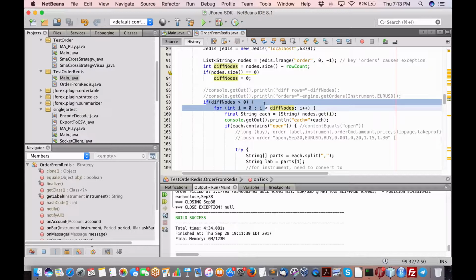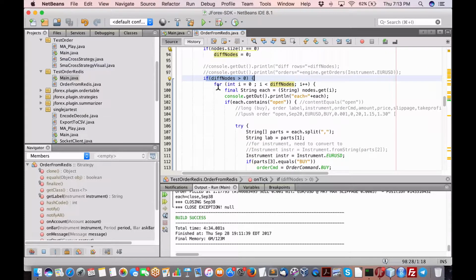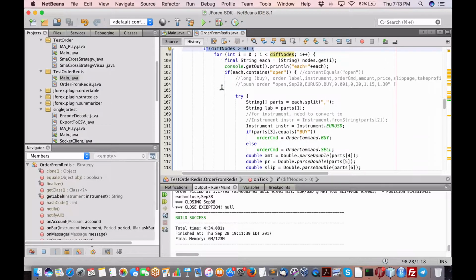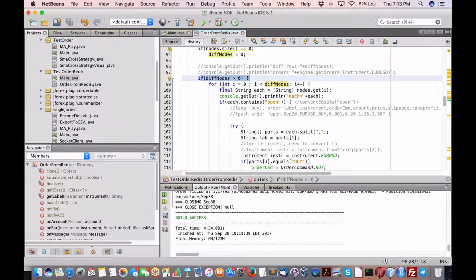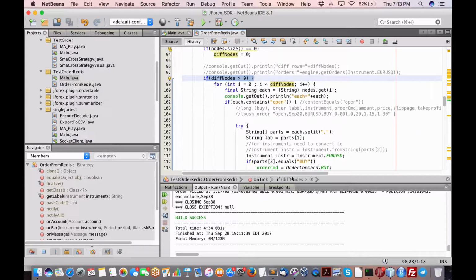Also, if the diff nodes is greater than 0, we know we have data to work with and rows to work with from the Redis database. So we usually iterate through it, and we iterate through, I believe it's last in, first out. So that's what we're using, I believe. It's LIFO. And what we're trying to do is we're trying to then parse up the row that's retrieved. There's a key and then there's a value. So what we're referring to is the value.